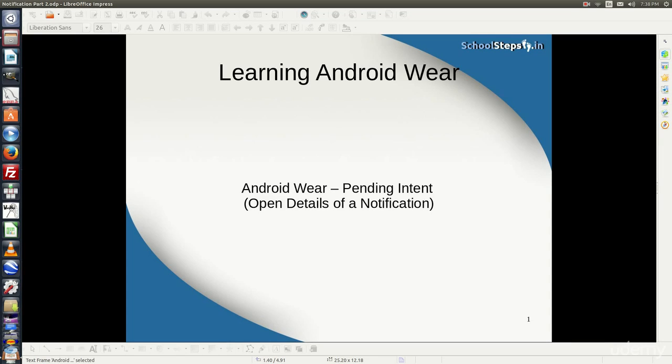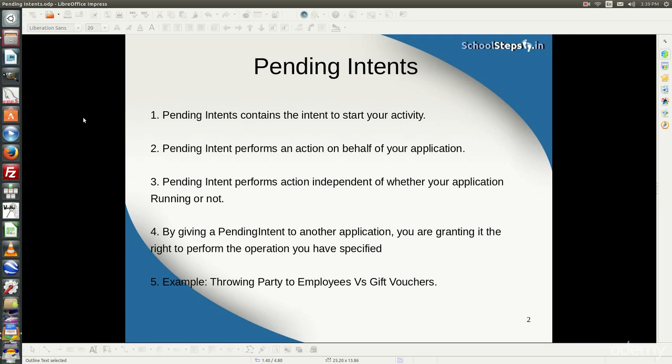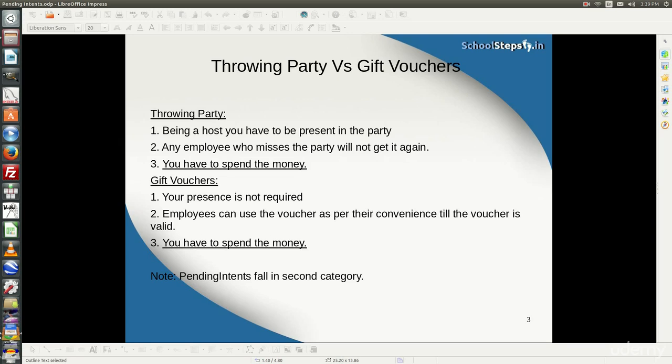In this session, we'll continue with our previous tutorial. We will open notification details once we receive a notification, and for this purpose we will use pending intent. Before we jump on to discuss the technical details of pending intents, let's discuss an example of throwing a party to your employees versus giving them gift vouchers.